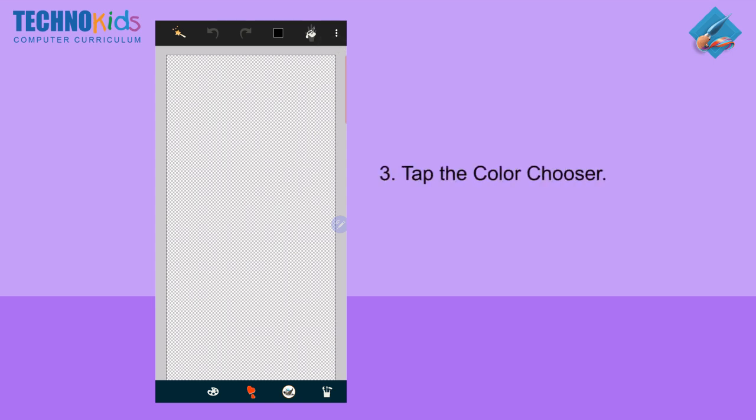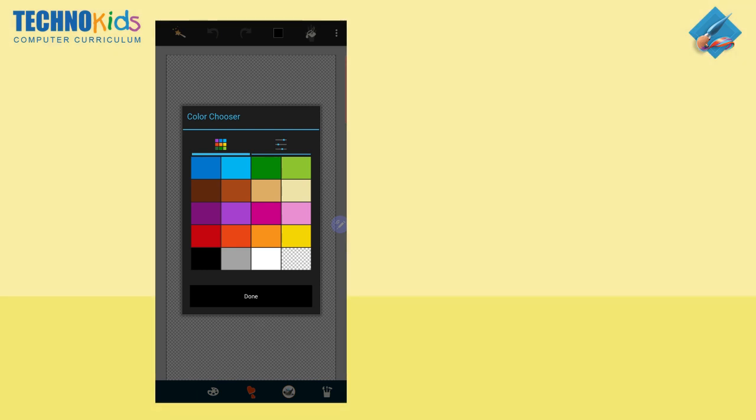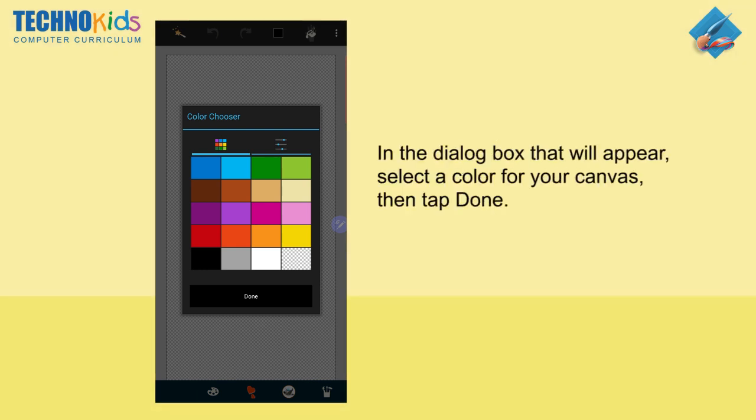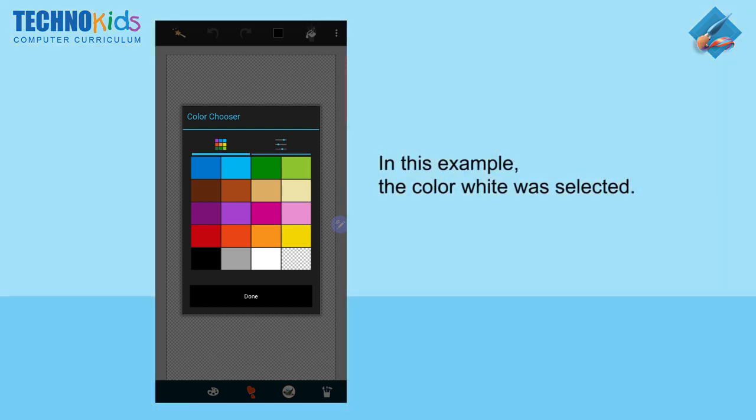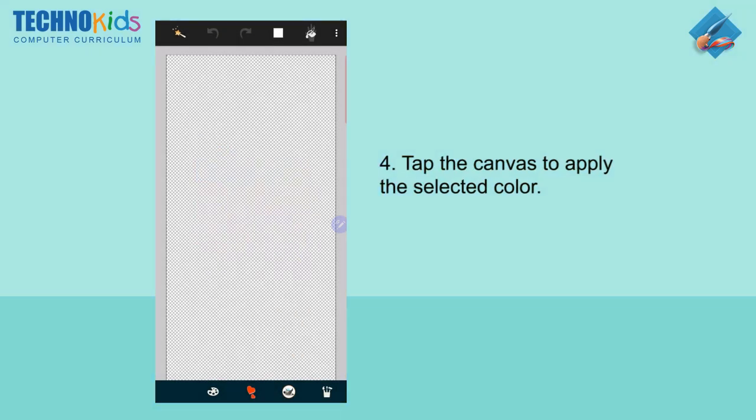Number 3. Tap the Color Chooser. In the dialog box that will appear, select a color for your canvas. Then tap Done. In this example, the color white was selected. Number 4. Tap the canvas to apply the selected color.